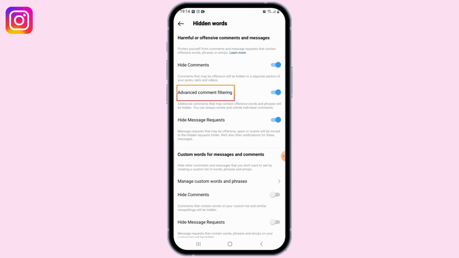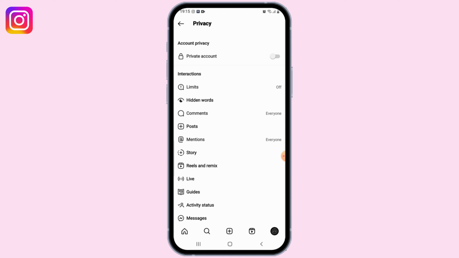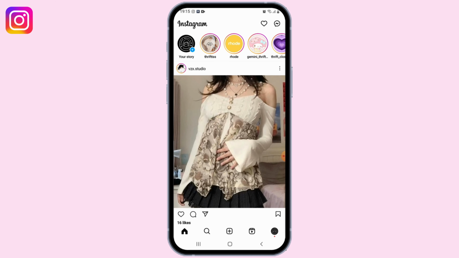Toggle it on to filter your comments. Now as you turn it on, Instagram's AI will automatically hide comments that contain potentially offensive words, phrases, or emojis. By using Instagram comment filters, you can ensure that your comment section is a safe and positive place for your followers. So that's it. So that's how you use Instagram comment filters.